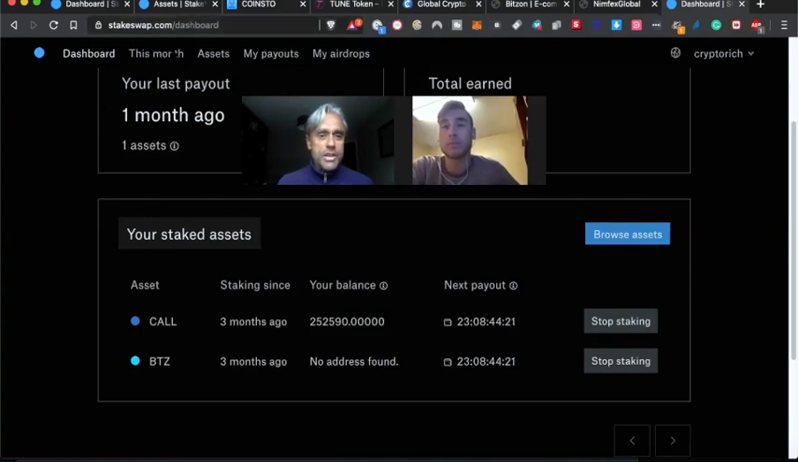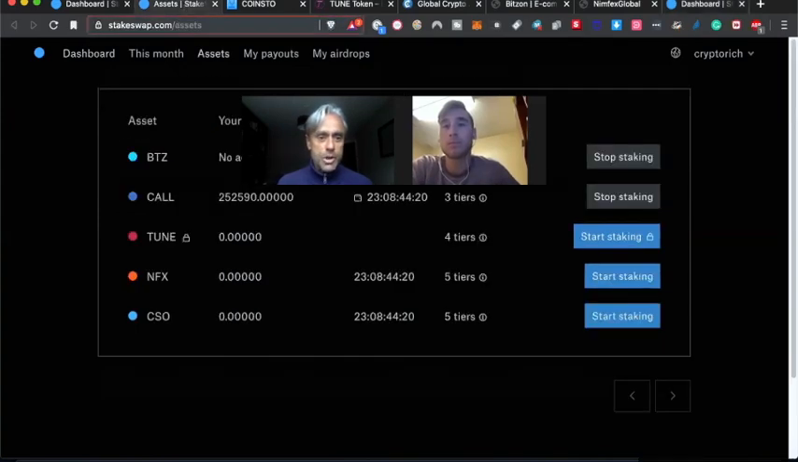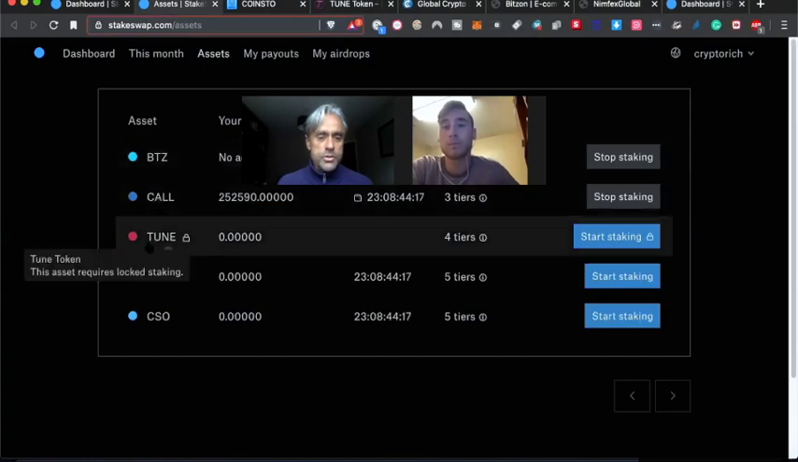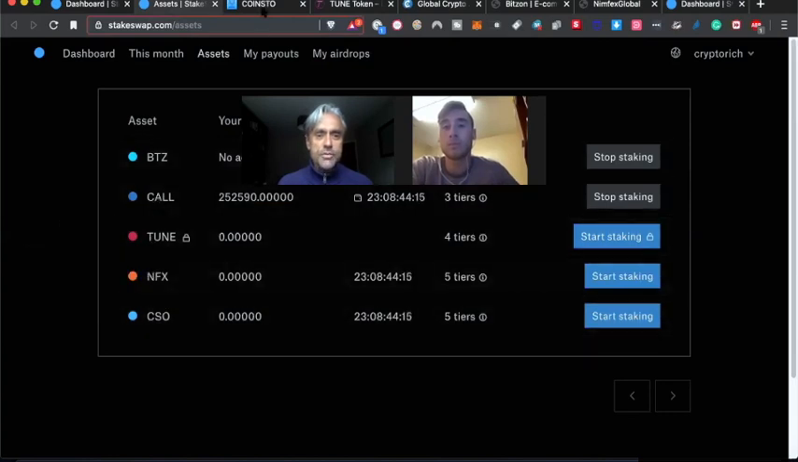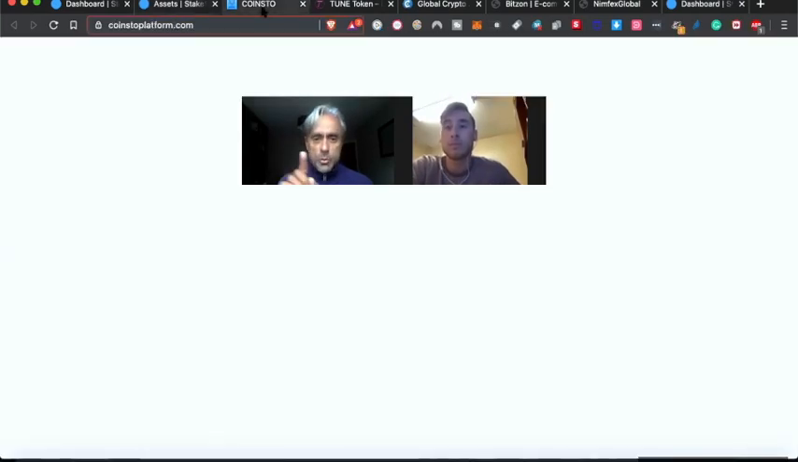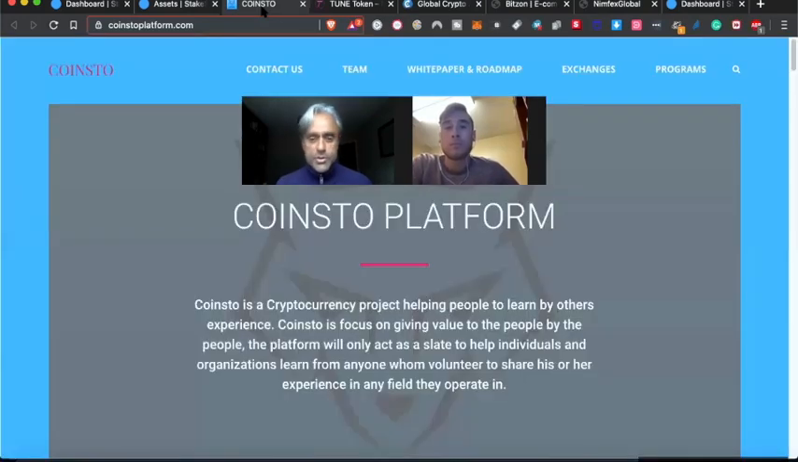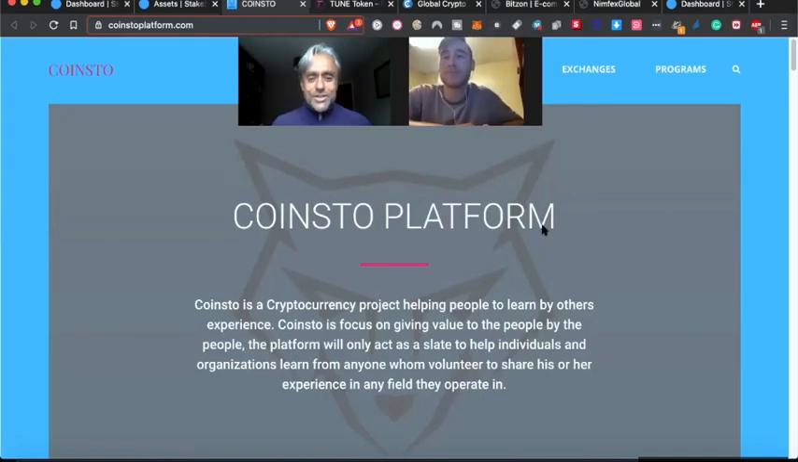Okay, well, let's have a look. Now, the assets that are currently available are Bitson, Call Token, Tune, NFX, and CSO. We're going to go through them very briefly, and then we're going to talk about something special that you've got coming up with StakeSwap. This is CoinSto. So Simon, you know a little bit about CoinSto. I know next to nothing about them. Do you just want to tell us in a couple of sentences about CoinSto?